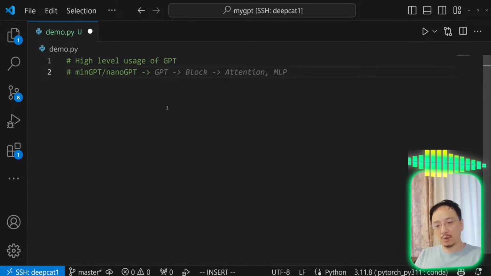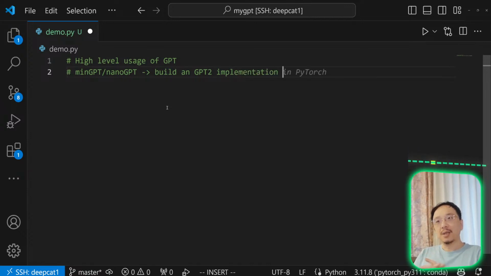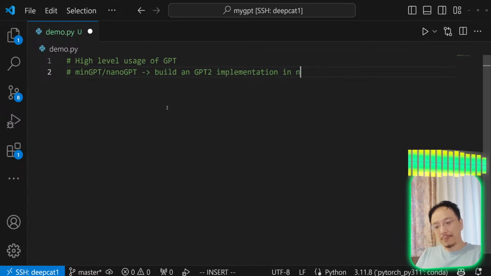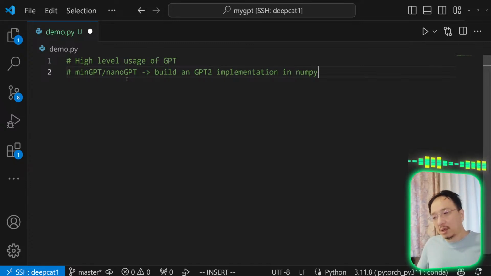So we are going to build a GPT-2 implementation, and not in PyTorch, in NumPy. Min GPT and Nano GPT are based on PyTorch. So we are doing something different.